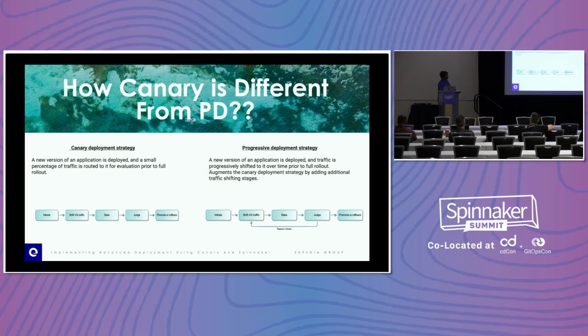So here is a quick difference. If we see on the left-hand side, that is a canary. We initiate the step, do a traffic shift. For example, we do a 5% shift of traffic. Then we check and validate whether the deployment is going fine or not. And we do the judgment and promote to 100% traffic shift, or we do a rollback if it is a faulty one. In the progressive deployment, rather than doing this judgment only once, we do that in multiple stages. So that's why it is progressive. You can control the stages, whether you do it 5 times or 10 times. It is totally up to you how much percentage you want to shift.